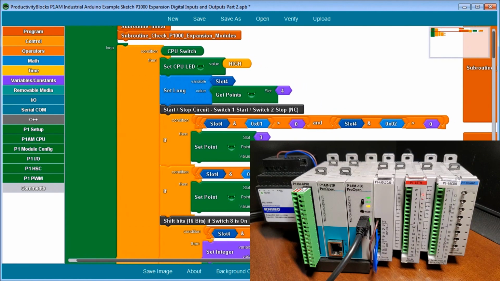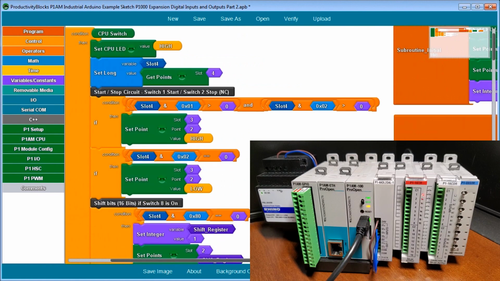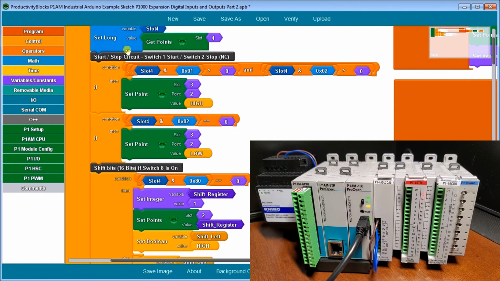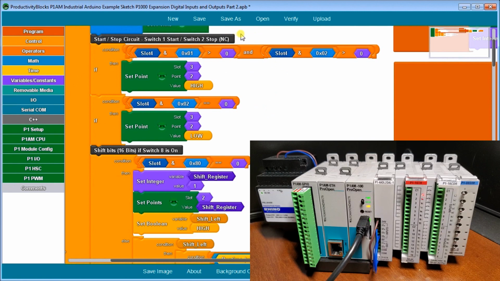Next, if the switch is high, we're going to do a stop-start circuit. So switch 1 will be my start, switch 2 will be my stop, and I indicated here that my stop is normally closed. All these conditions here may not make a lot of sense. However, what we do is we take slot 4, which is my input variable, and we AND it. This is a bitwise AND with the hexadecimal number 01, which means that the first bit is going to be on.